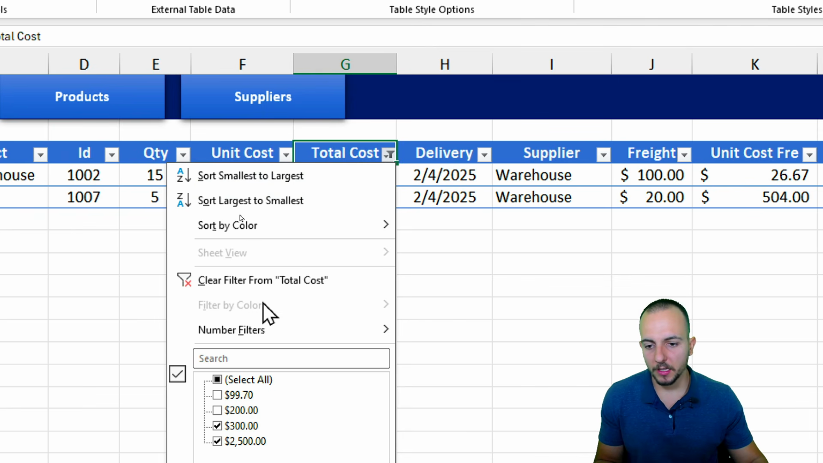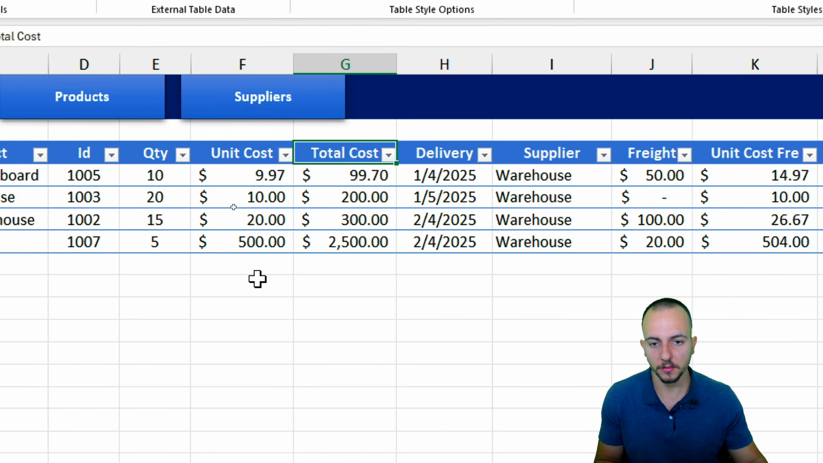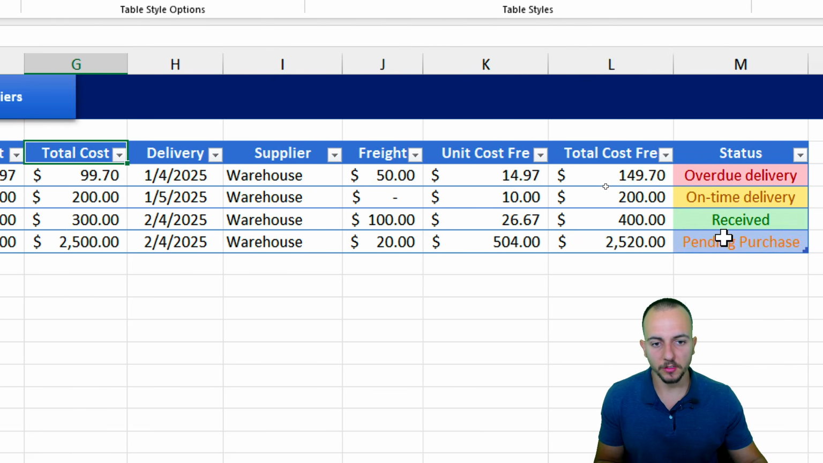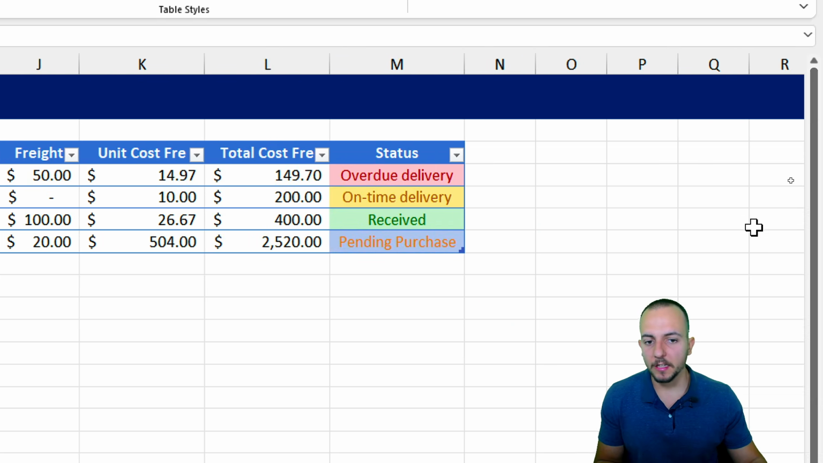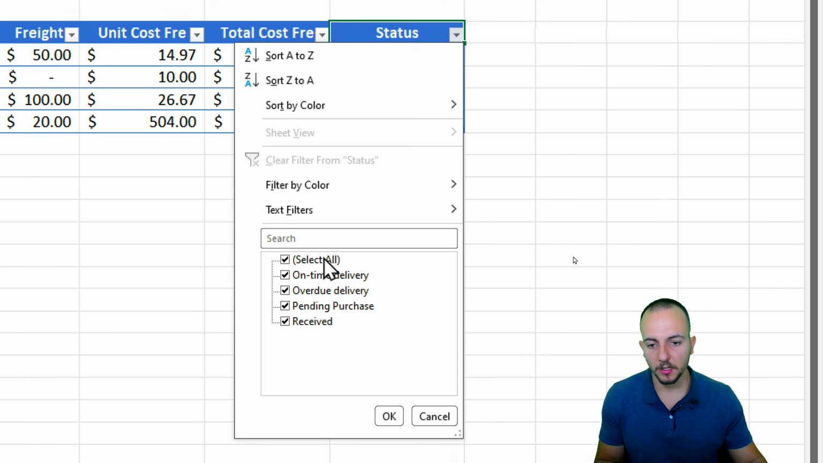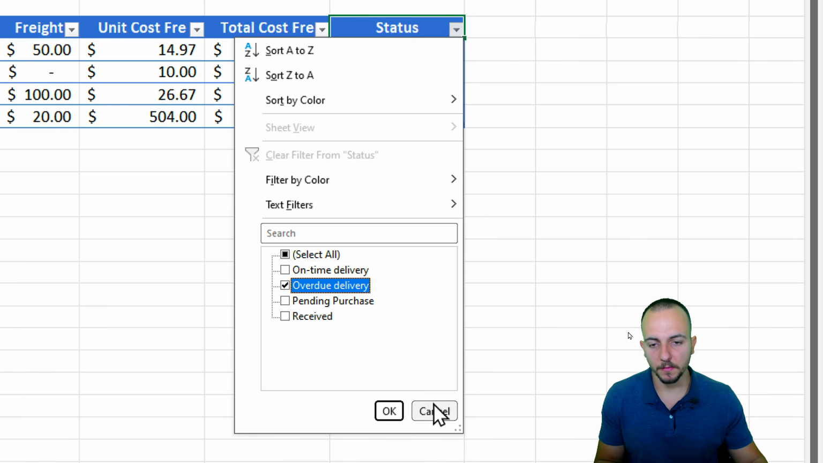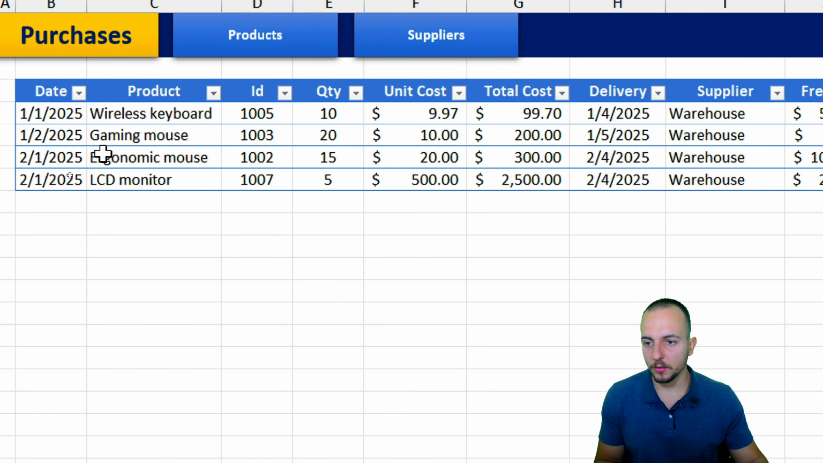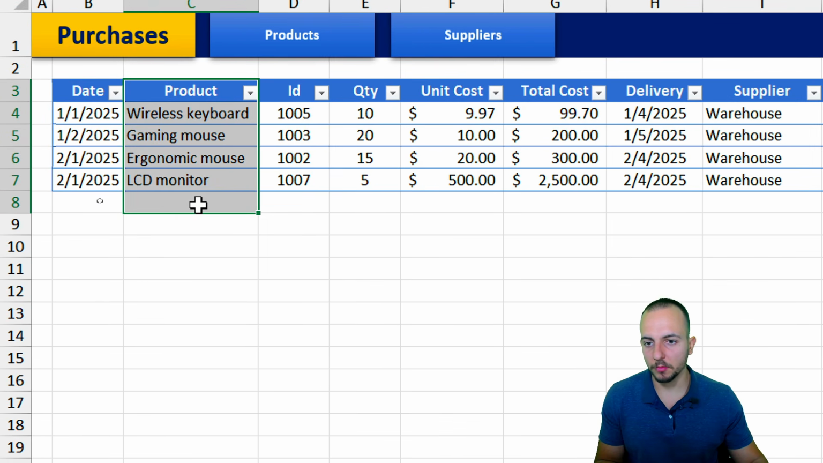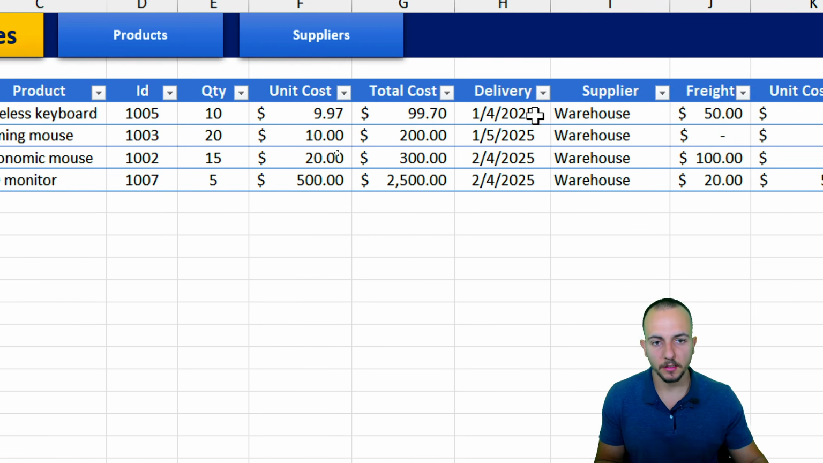And you can apply these filters, and you can also clear the filters. Just click in the filter and then go to clear filter from total cost. You can do the same process to all the different columns. Let's say sometimes you want to see the status. So you can click in the status and filter just the ones that you want to see. You can do the same thing also to the products, the dates, the delivery dates, the suppliers, and so forth.